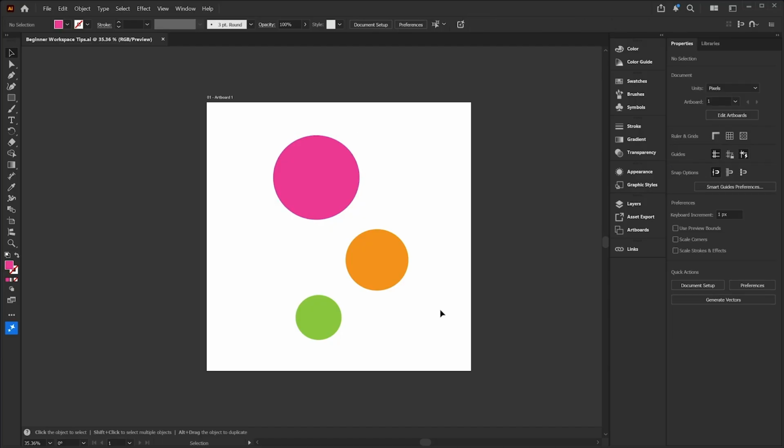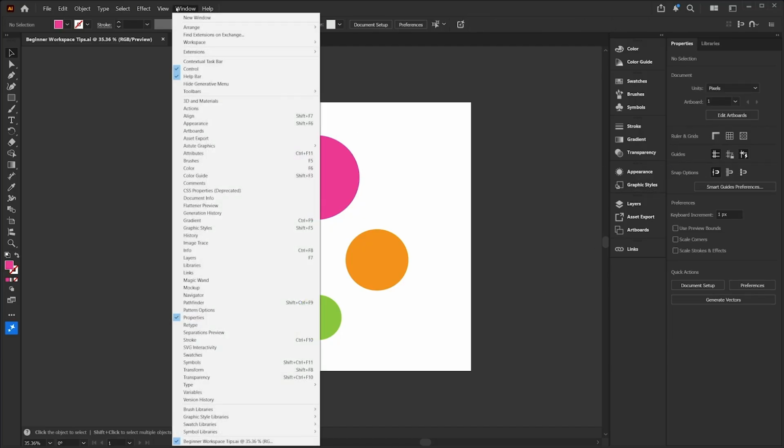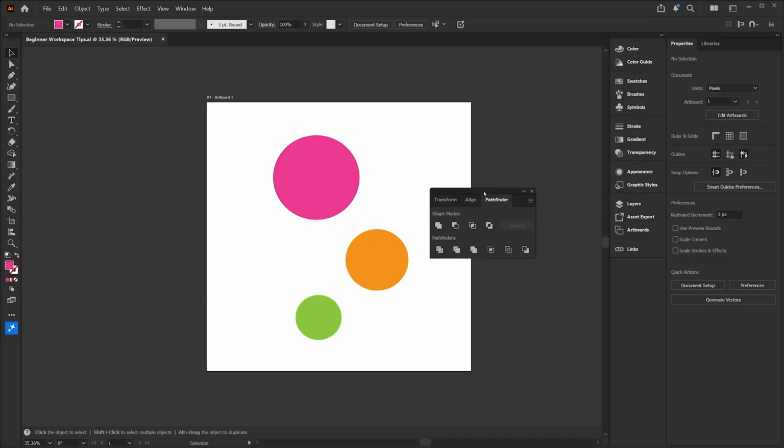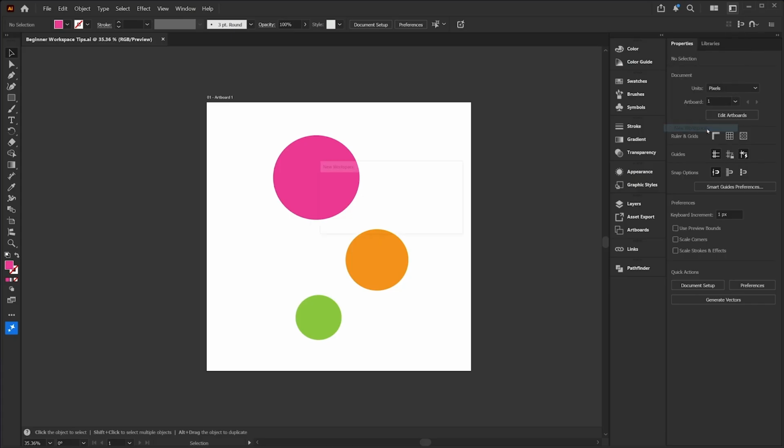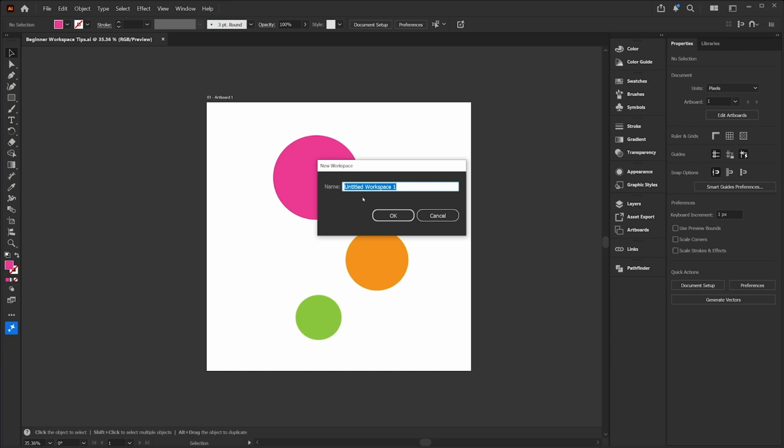Just one more thing to note, if I do want to make further changes to this workspace, perhaps I want to open another panel that's not visible, like the Pathfinder panel, which I use frequently, I can open that up, drag that in here to dock it. And now if I'd like to update this so that the Pathfinder panel always opens with this custom workspace, I'll come back up to the workspace switcher and we'll click on New Workspace again. There is no dedicated option for update, so you have to go through the process of clicking New, and then just make sure that you name the workspace the same name that you are trying to overwrite.